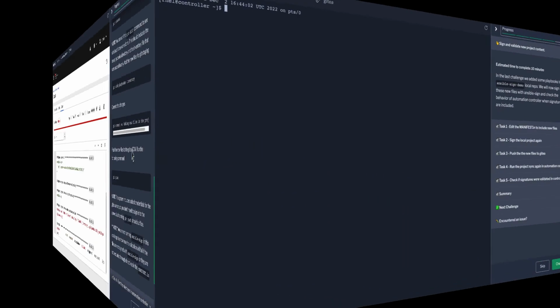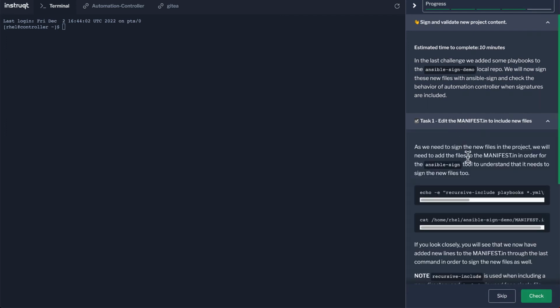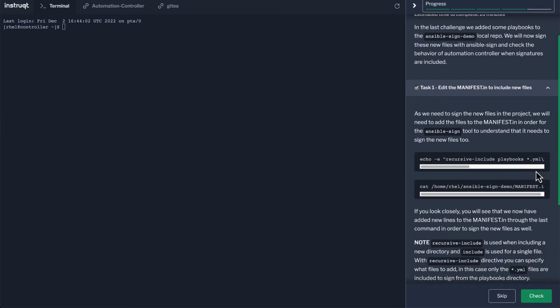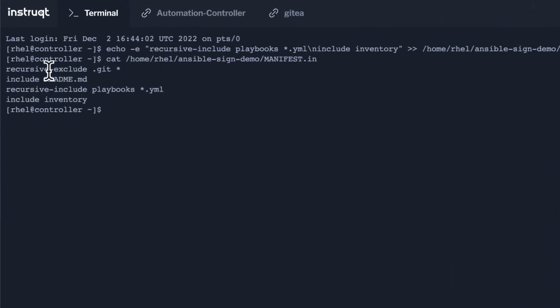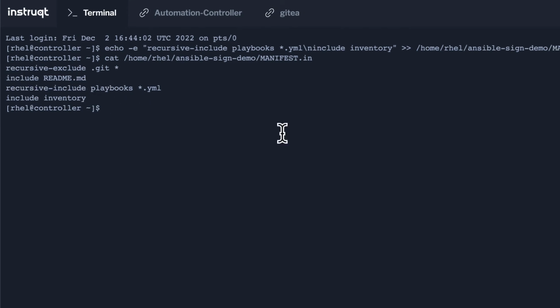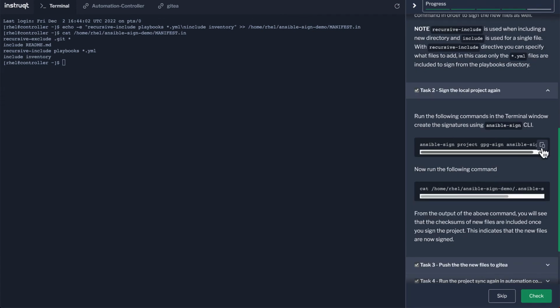All right, fourth step, we're going to fix the problem that we just encountered. So we're going to go into the manifest file and change it to add files. So basically, we're going to do echo to fix it, but we'll look at what we just accomplished. So remember, it just had these two files or two lines before. Now we're going to include the playbooks directory and include the inventory. We're now going to sign the project again. We don't need to create a new signature. We just have to sign it.